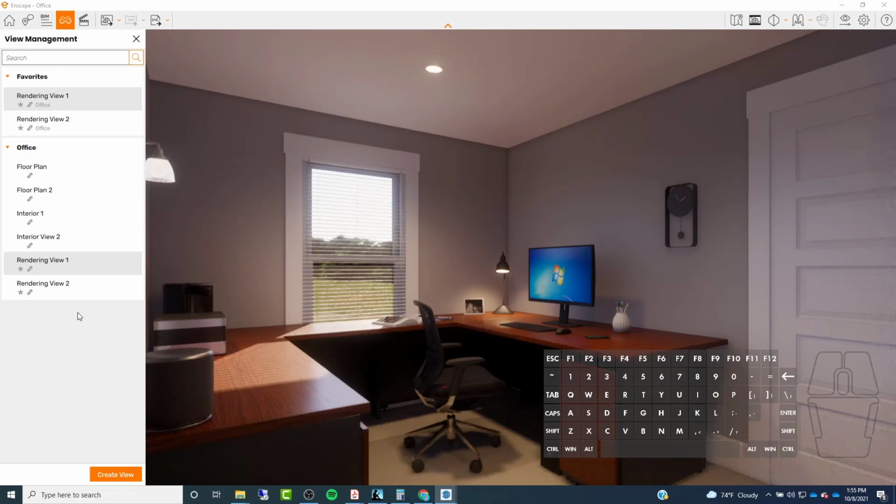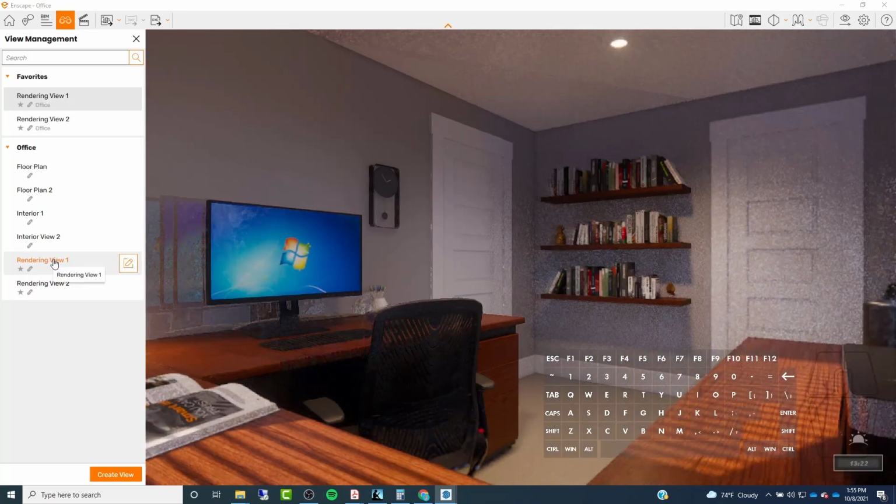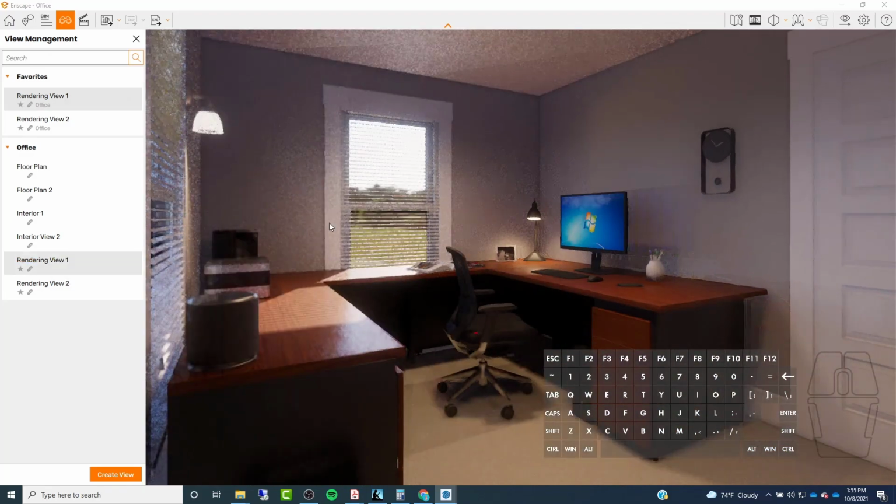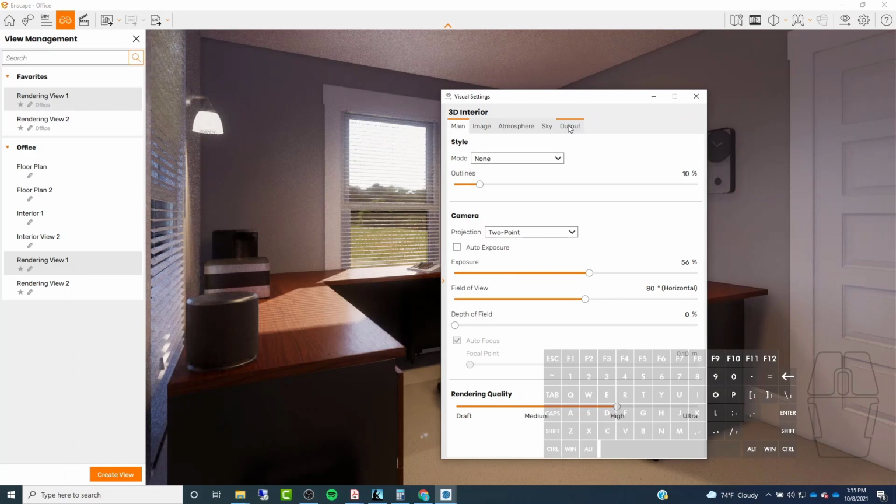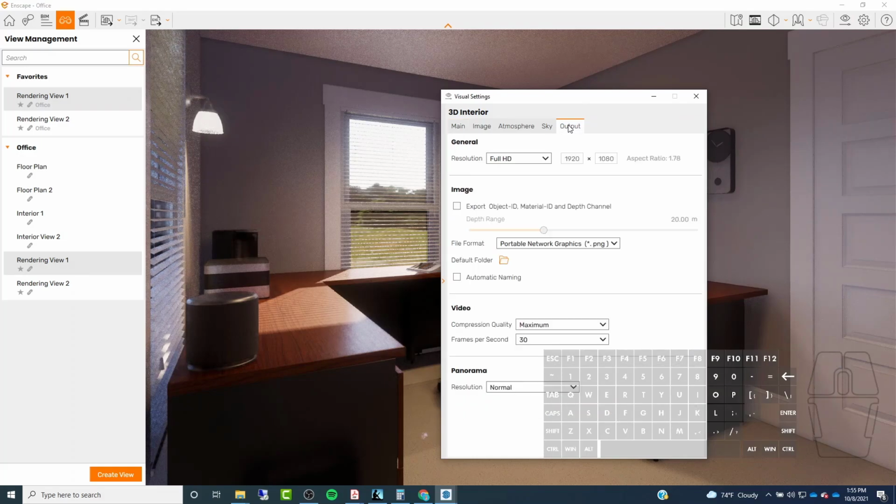But now that I'm ready to render these, I'm just going to go to my views. Now let me go back to this one. I'm going to go to my views, and then I want to go up to my visual settings, and then go over to this section that says output, and make sure that these settings are the way that I want them.